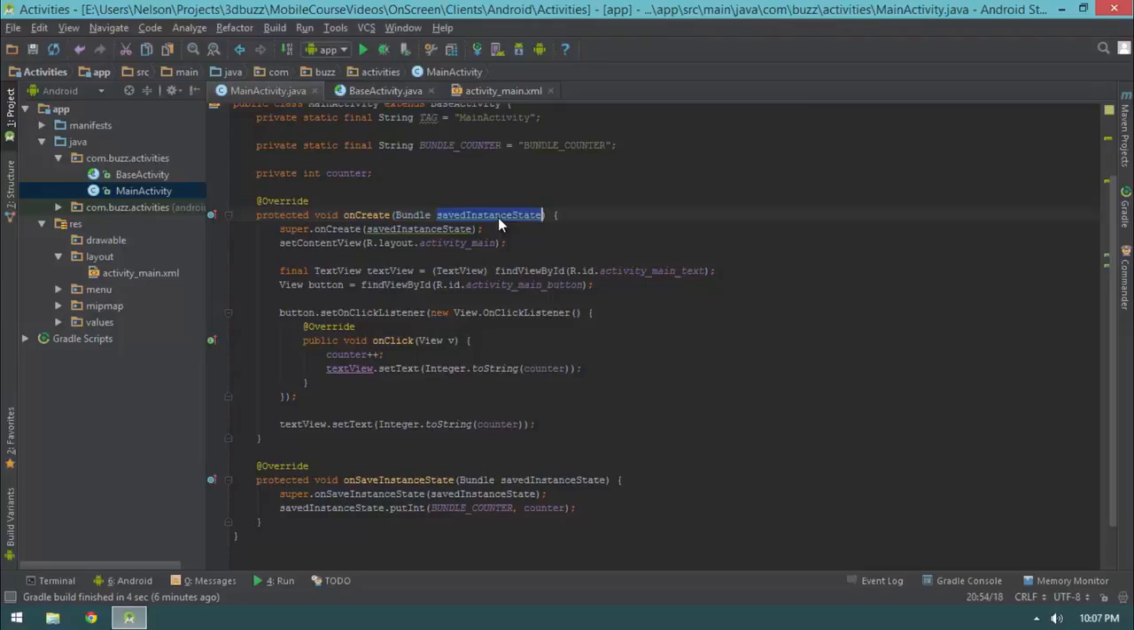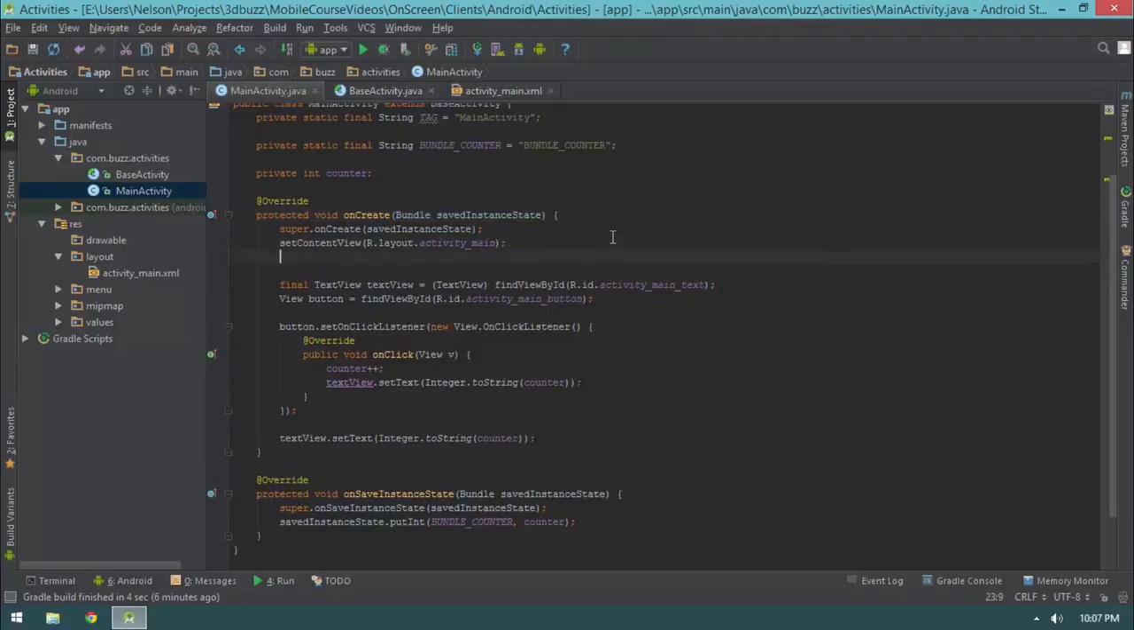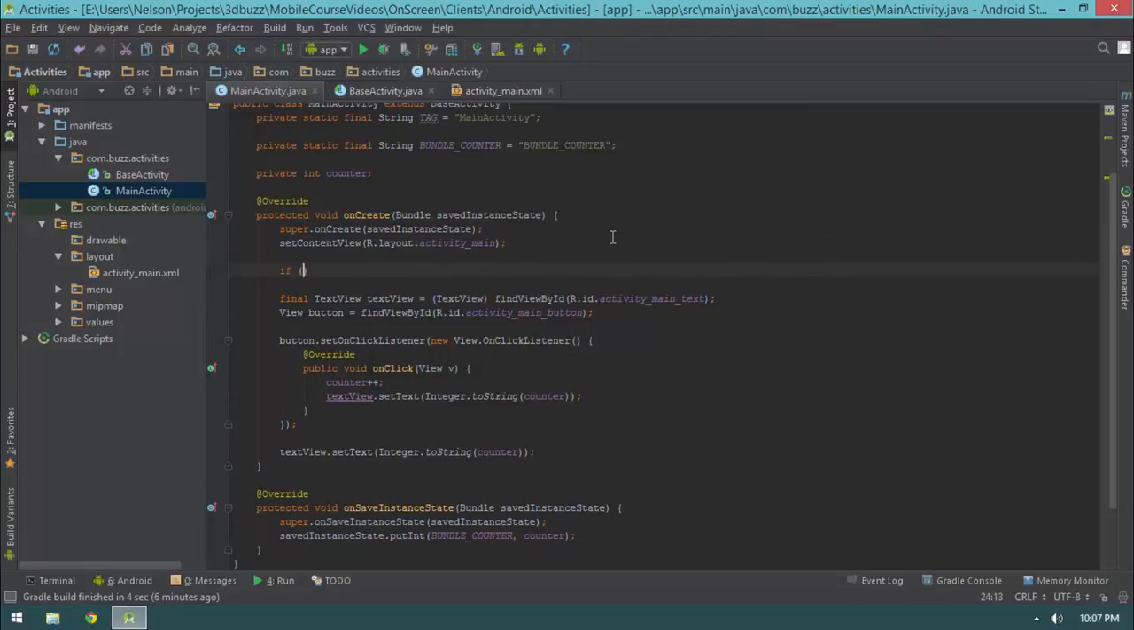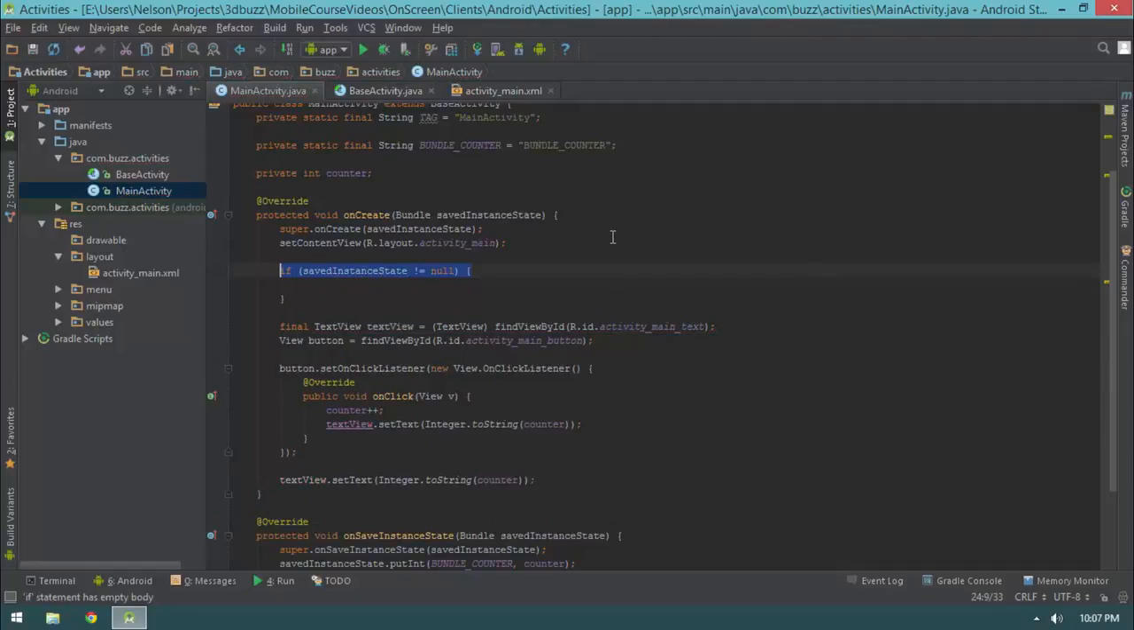Okay, so after we set the content view, what I want to do is I'm going to say if saved instance state does not equal null. This null check is very, very important because saved instance state is not going to be passed in on the first time our activity is created. It's only ever going to be supplied as an actual object on a recreation of an activity.